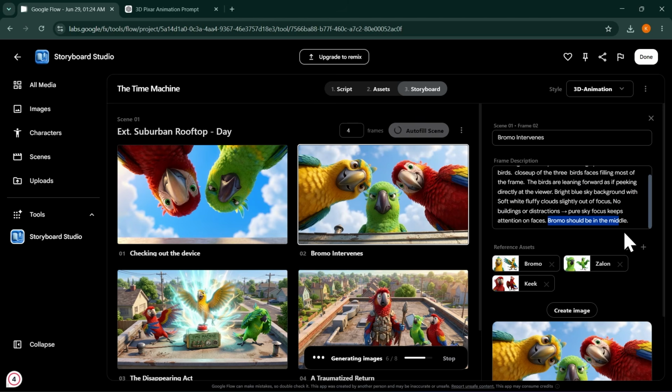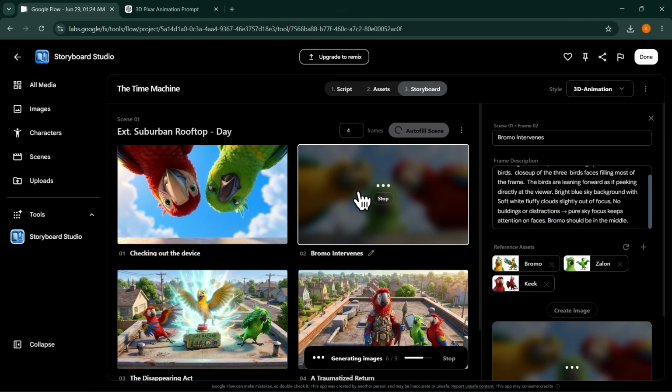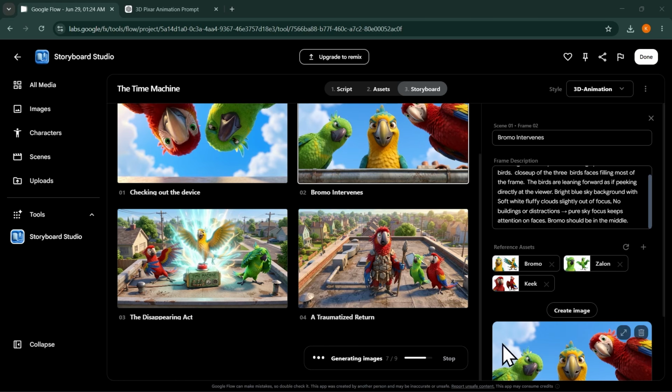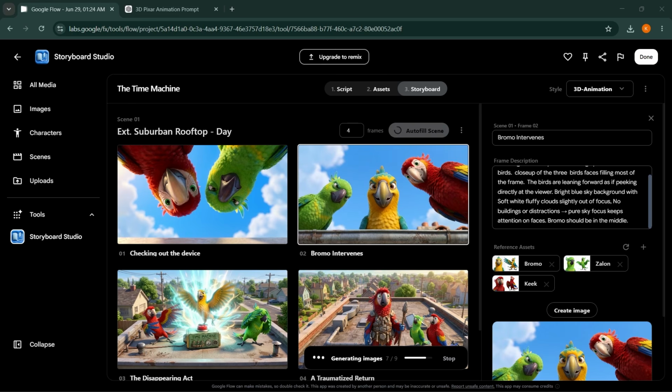So now I have said Bromo should be in the middle, and I'm going to click on create, and hopefully that should put the yellow bird in the middle. Okay, so now we have Bromo in the middle. Now this is not necessarily a perfect shot, but we just leave it this way. And now you can see Bromo is in the middle, and we have the other birds, the green bird right here, and of course the red bird over here. So let's go ahead and create the other shots that we are going to convert into videos as well.